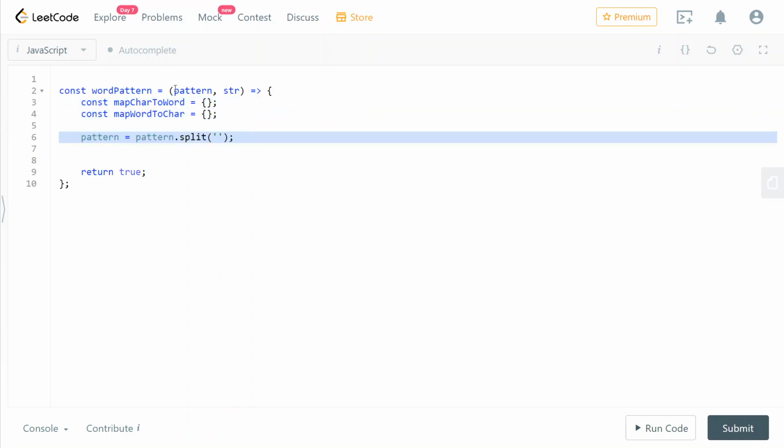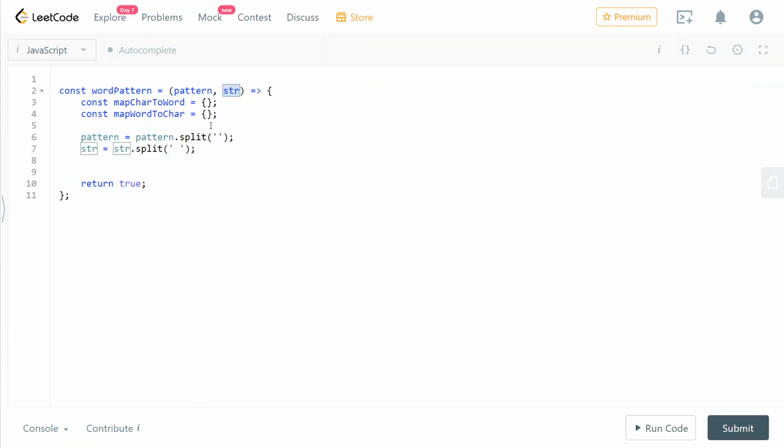Now what we want to do is we want to split the pattern into all of its letters. So now instead of a string here we have an array of all of the letters of the pattern, and same can be said for the string, except that we need to split it based on the spaces. Okay, so now here we have an array of every word in the string. Perfect, so now we want to check if their lengths are equal, because if their lengths are not equal, then we know that definitely there is no bijection. So if the lengths are different, then we want to return false straight away.